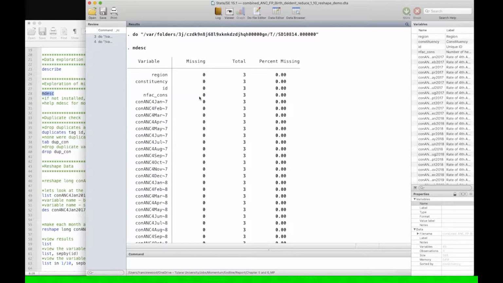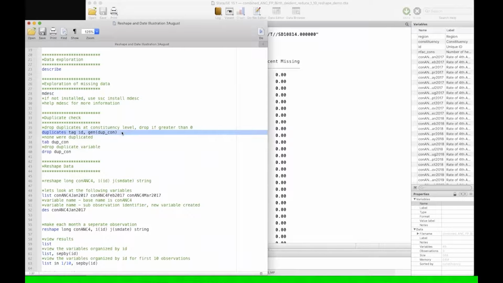The next thing we would want to check for is for duplicates. And if it's present, you want to resolve this. So going back to our do file, we're going to use the duplicates tag command. And this identifies all the duplicates in the variable of interest, which in this case is our ID variable, the unique identifier for the constituencies in the data set. We're going to ask Stata to generate a new variable, dupe_con, and store our results. So this variable dupe_con is chosen based on the user. So you can choose any name that you would like. And so we're going to run this.